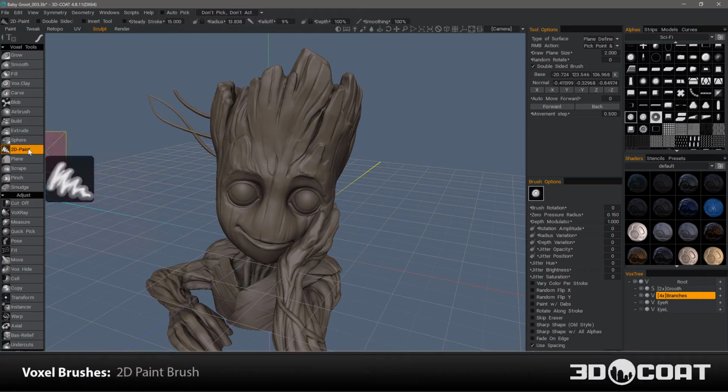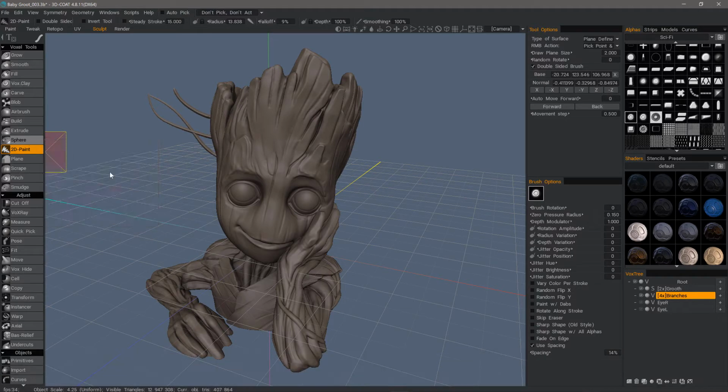The 2D paintbrush in 3D-Coat's voxel sculpting toolset is very similar to the sphere brush, with two notable exceptions. One is that it will utilize your brush alphas, whereas the sphere brush does not. The second one is that it has built-in on-plane functionality.